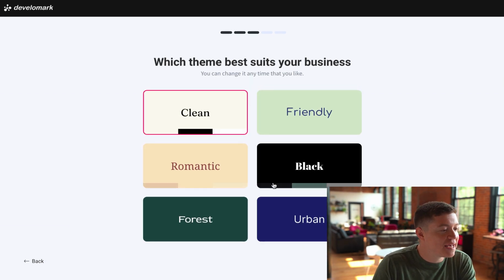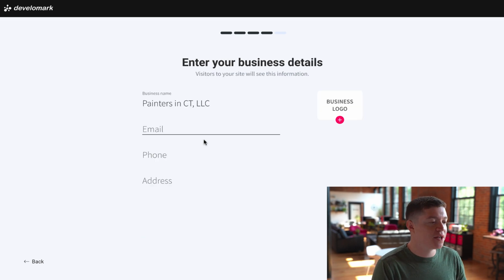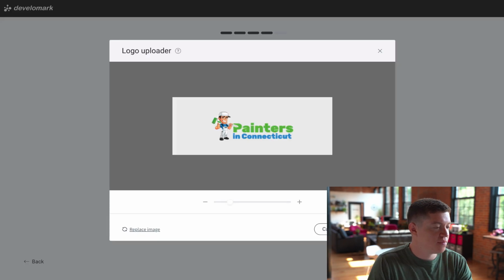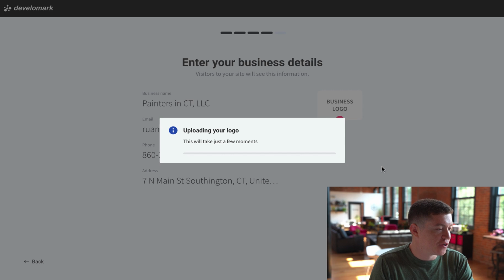And then of course I can pick the themes. These are the themes that are available initially through the platform. But of course, if I added themes, those would be available here as well. So I'm going to click forest, and then you're going to put in your prominent business information. Awesome. So now I'm going to upload the logo, and you can see you can play with that logo size there. The client will be able to do this as well. And then you're going to click on save.